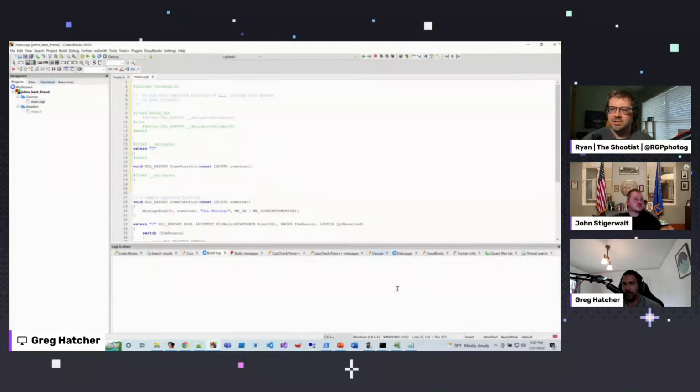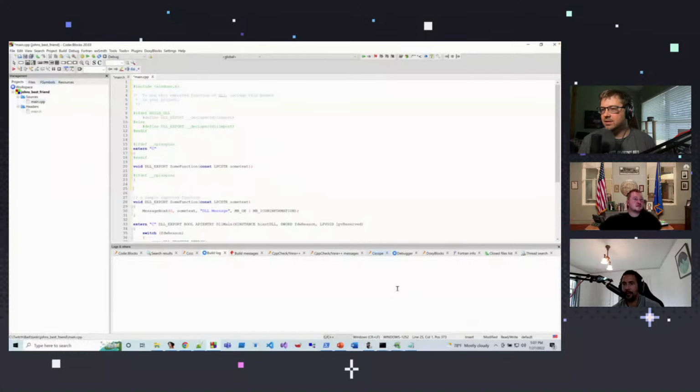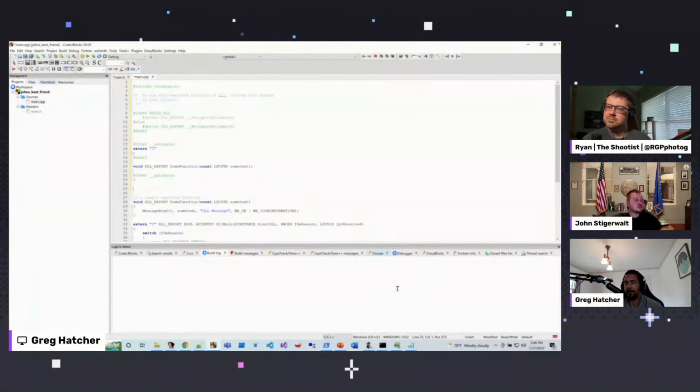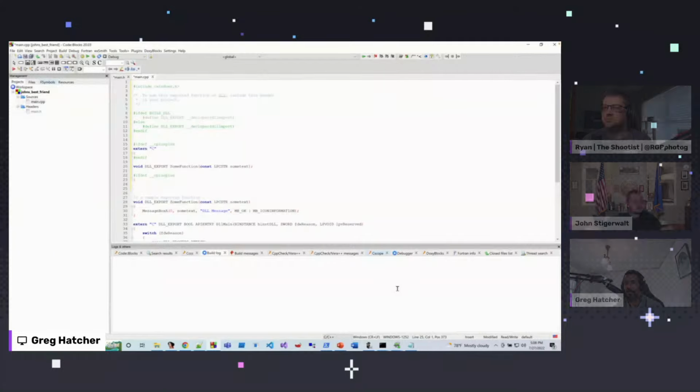Have you seen any of these DLL attacks be mitigated by Microsoft, or do they just kind of ignore them? That's a great question. Microsoft is almost like Russia's foreign policy, which is just deny, deny, deny. We didn't do it. With Microsoft, everything they do is a feature, not a bug. Greg, tell them about Teams testing. When we test DLL sideloading, Teams will hang and die if you don't export all the functionality within it.